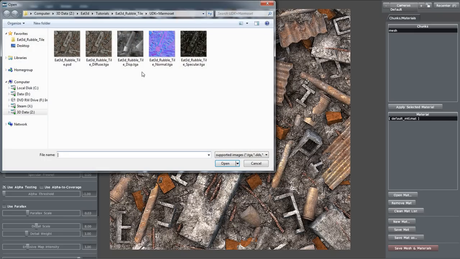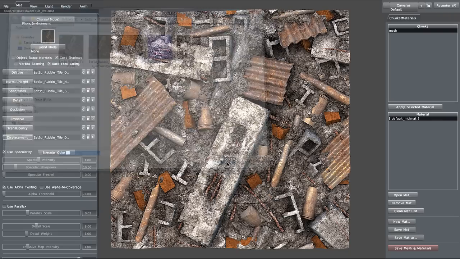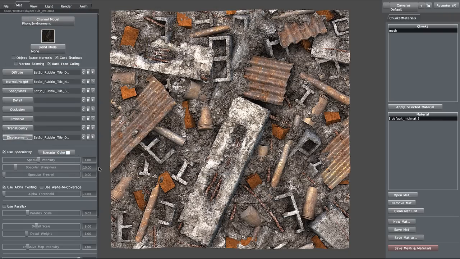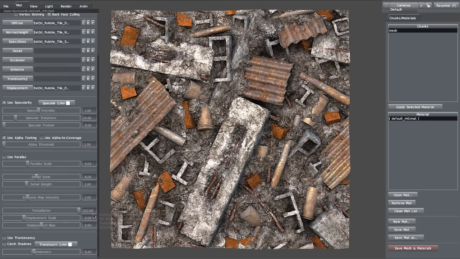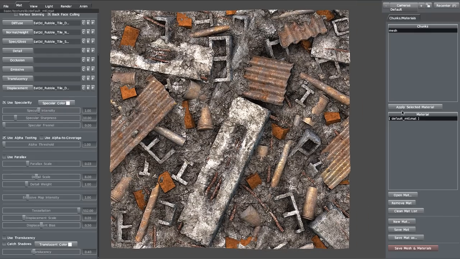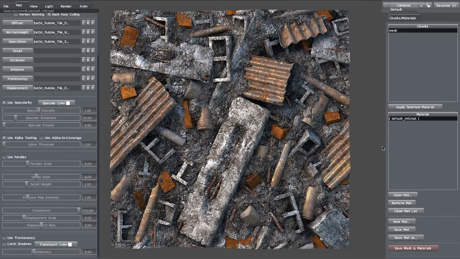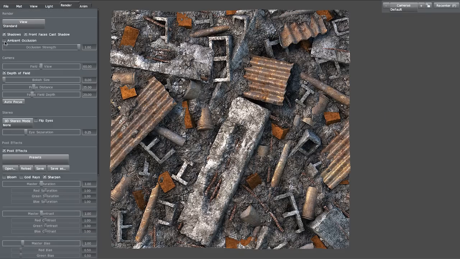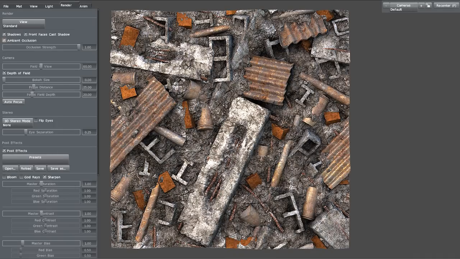And another cool thing you can do with the displacement map is to use tessellation in Marmoset and in UDK. And that gives us a little bit of displacement. There's a couple of errors, but I think generally it looks pretty good. So you can get some nice shadows from that if you use displacement. And you can use ambient occlusion as well. It's all looking pretty good.